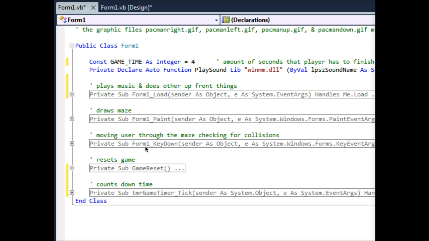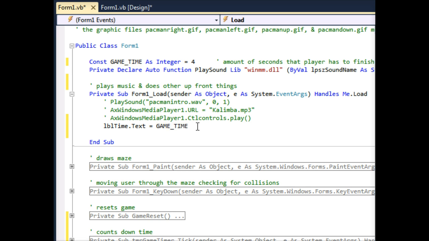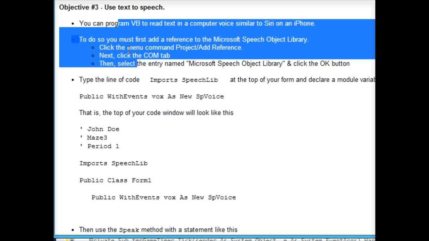So let's go to the form load method, and let's just get ready to type in some code here that makes the computer talk out loud. I'm going to make room here in my form load method for a line of code. And I look at my lecture notes. This is Unit 7, Objective Number 3, and the sound lecture notes, how to use text-to-speech. You can read this or you can just watch the rest of the video.